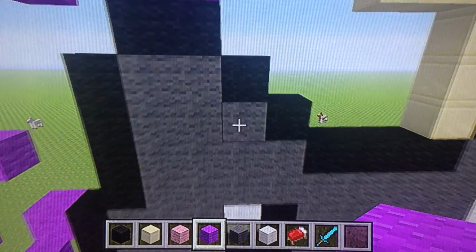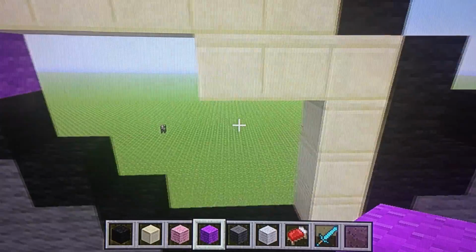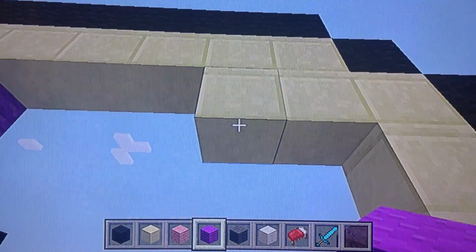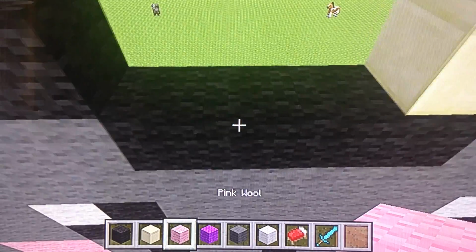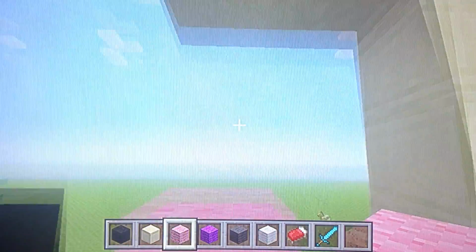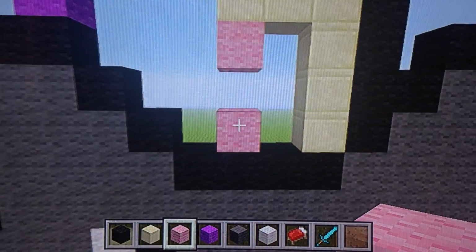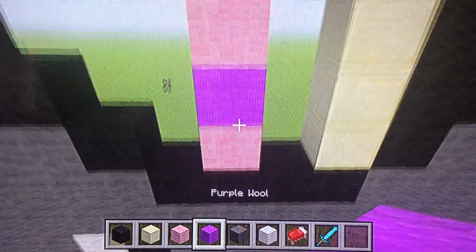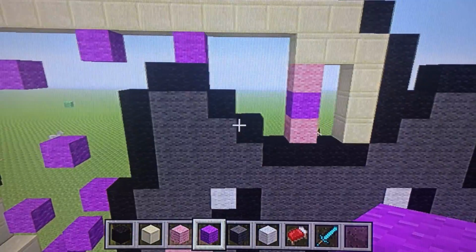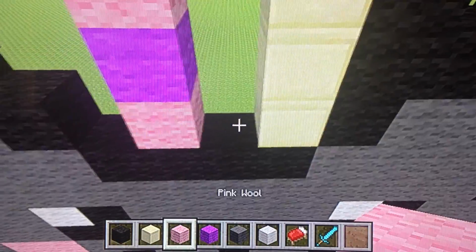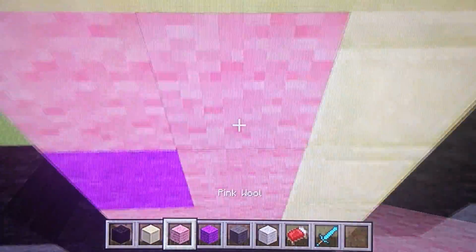I just don't want it to be very big. All right, so now right in the middle of this sandstone and this black wool, you're going to place 1 pink wool on both sides like that. And then in the middle, you're going to place a purple wool, and that will be the last purple wool that you'll have to place. The rest is going to be all pink wool.